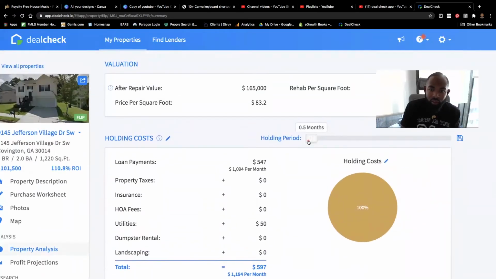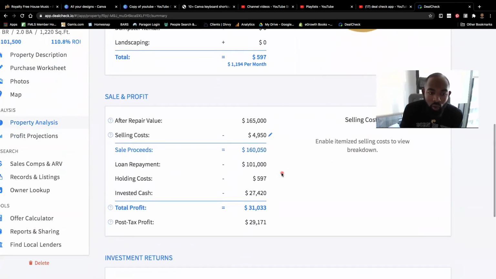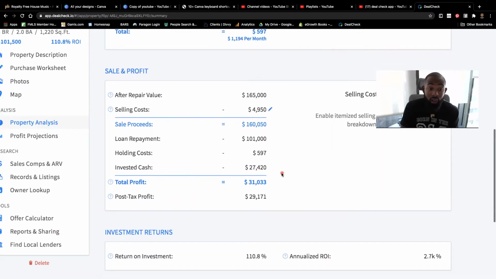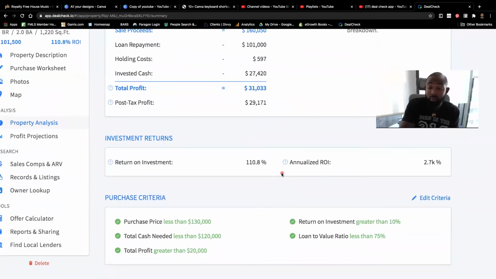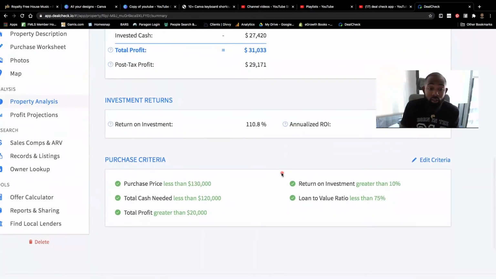I'm just going to bring that down to 0. We didn't have any holding costs other than, what, $500, not even $600. And we ended up profiting a total of $31,000. This is extremely accurate. So our return on investment was 110% on this. And based on the purchase criteria you could set up in the app, it was a green light.